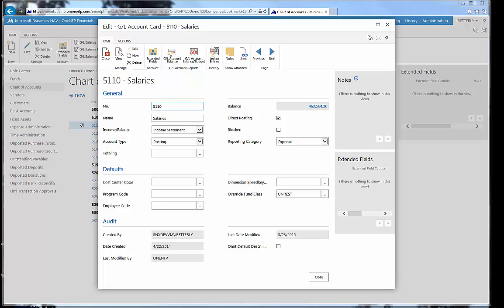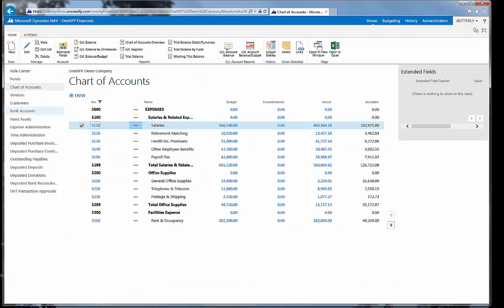Now, with all the setup in place, I've got my restriction account, I've done General Ledger Setup and defined to use that restriction account, and I've defined which accounts I want to automatically release from restriction. Now let's look at some transactions.